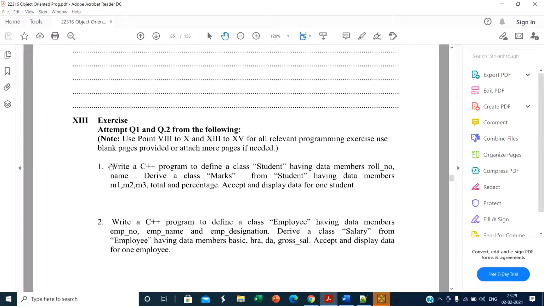Now we see this program. Write a C++ program to define a class student having data members roll number and name. So there is one base class student having 2 data members, roll number and name. Second, derive a class marks from student. Marks is the child class and student is the parent class. The derived class marks from student has data members m1, m2, m3, total and percentage. These m1, m2, m3 are the marks of 3 subjects. Then we find the total and display the percentage. Accept and display data for one student.